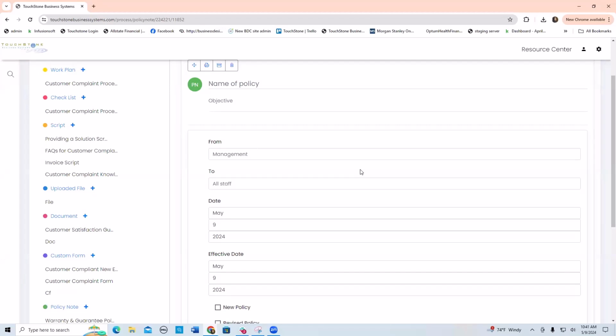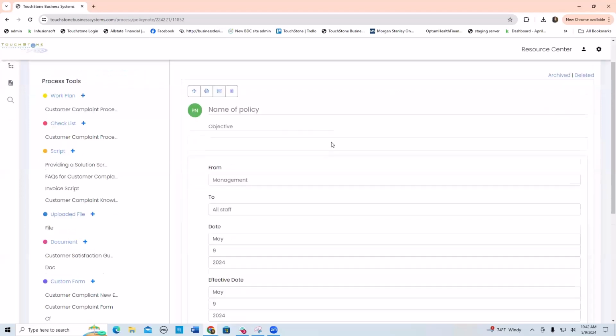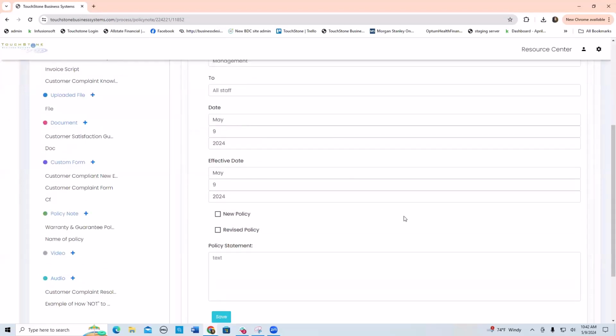When you create a policy, it's a good idea, if it's new, to go to the dashboard and assign it to everyone it pertains to. And then they'll get a notification saying your manager has just assigned this policy to you. The manager can make a note saying, we've had X, Y, and Z problem. This policy needs to be in full effect. Please review it. So then the employee does, and then the manager gets a notification back that they've read it and agreed to it.